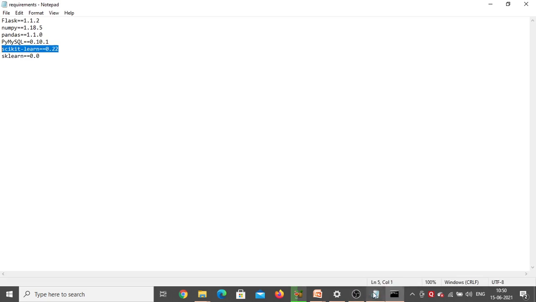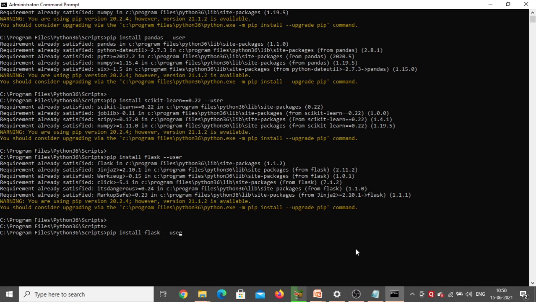So finally we are left with PyMySQL. So copy the entire line with the version we need to install. Go back to the command prompt, type pip install, just paste whatever you just copied, PyMySQL with the version, hyphen hyphen user, click on enter. See here, requirement already satisfied.